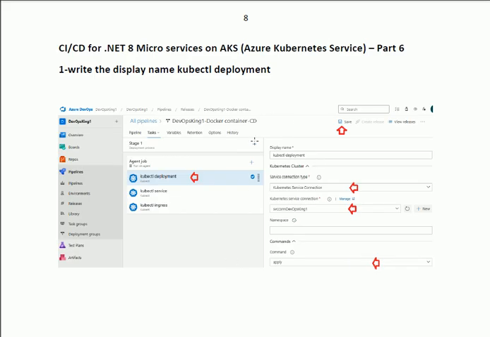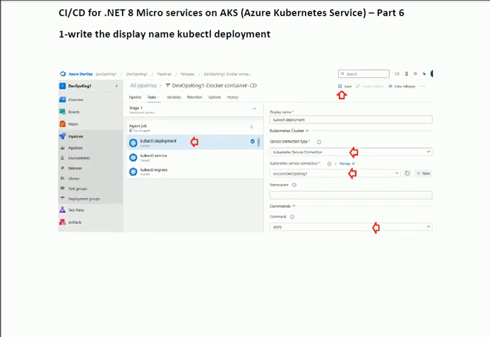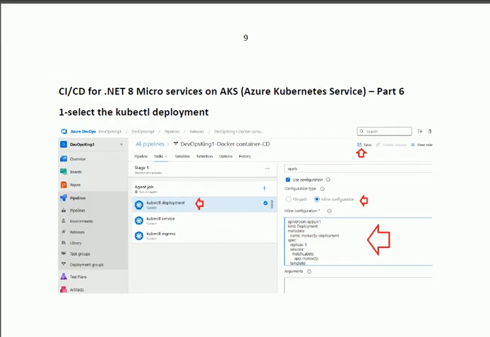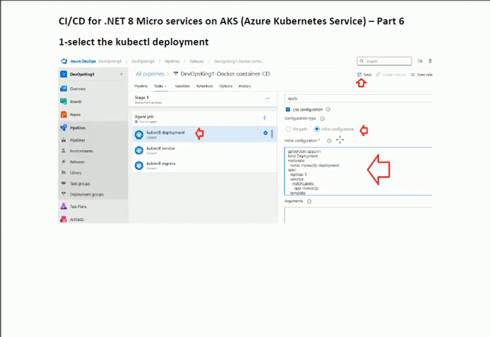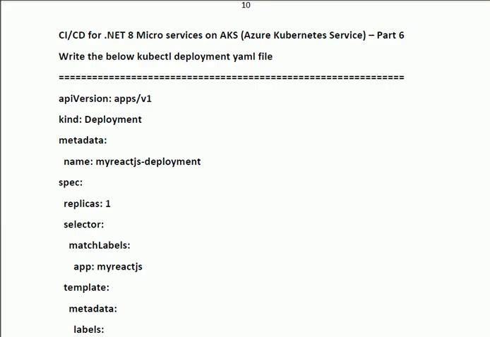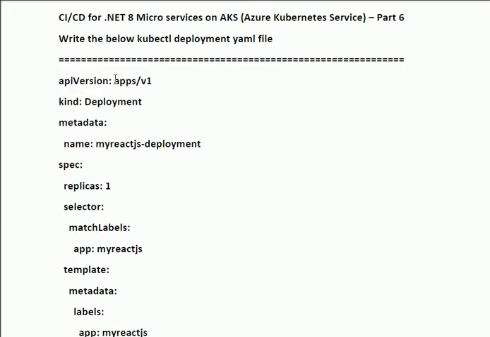Moreover, on the same form, we have our remaining section like this one. You can see that this section is from the previous form. Here we shall select the inline configuration, and here we will provide the YAML file for our deployment. This YAML file is given in the section below so that you can read it easily. So this is the YAML file for the kubectl deployment.